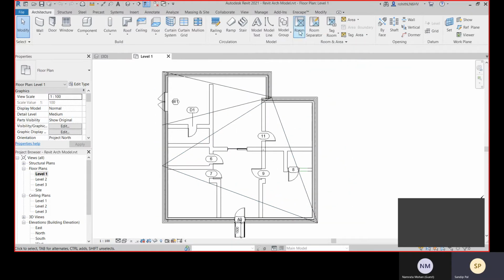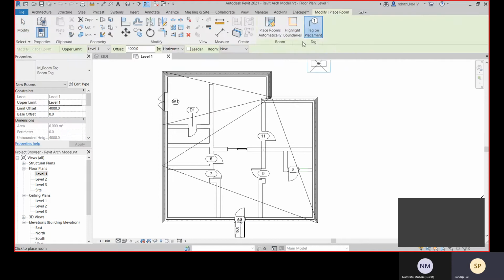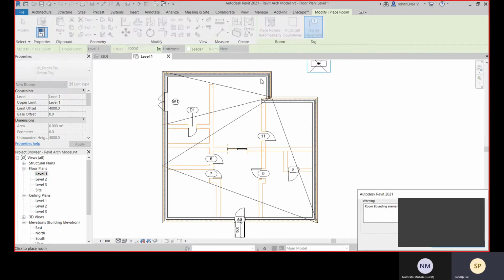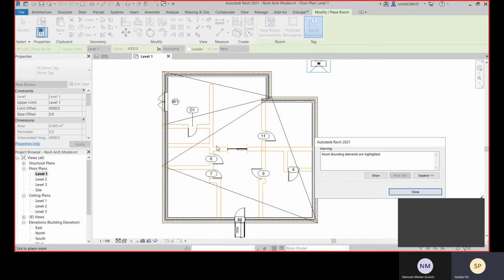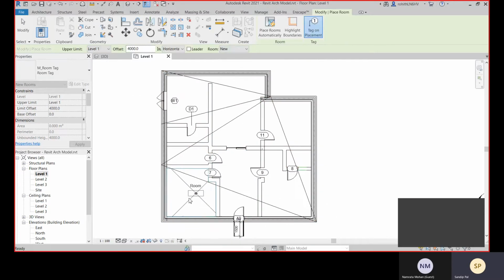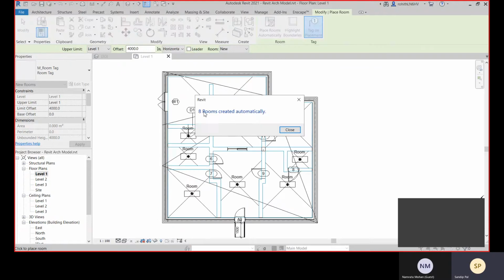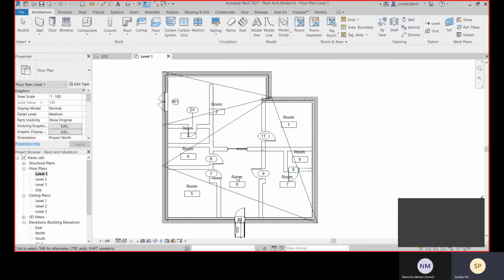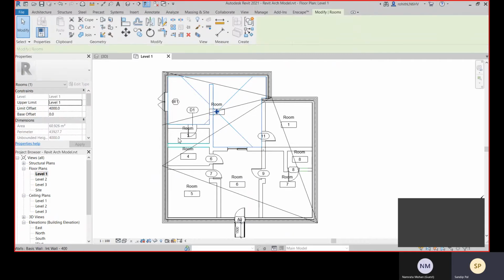Now see, this room is there, so you have to go with this tag on placement. Okay, and if you highlight this boundary, that is highlighting that these are your rooms. And if you go with this place rooms automatically, it will place all the rooms, 8 rooms created automatically, so you don't have to place them one by one. Now you see, when I'm placing my mouse on this, it's selecting the room tag, the label for the room tag.